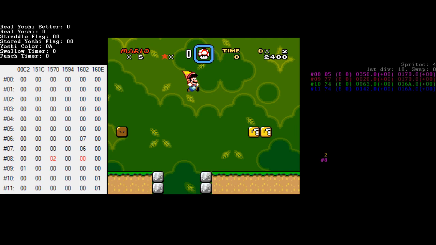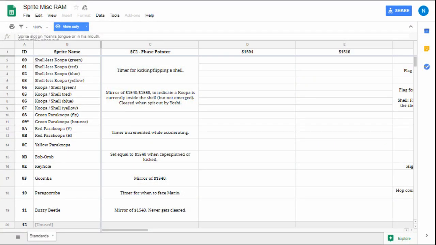But basically, let me explain what these values mean and what they do. First I need to talk about miscellaneous tables. Here's a chart that shows a whole bunch of memory addresses, and what's special about these memory addresses is that they don't have one specific purpose, but different sprites use them for different things.